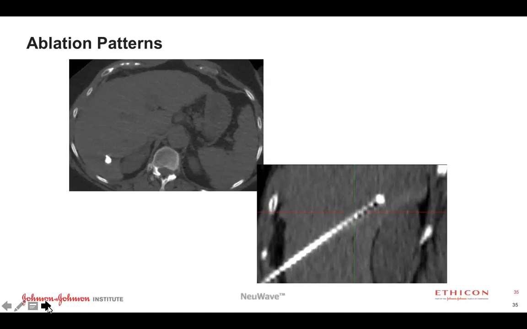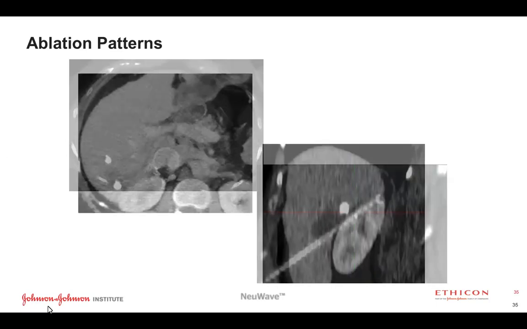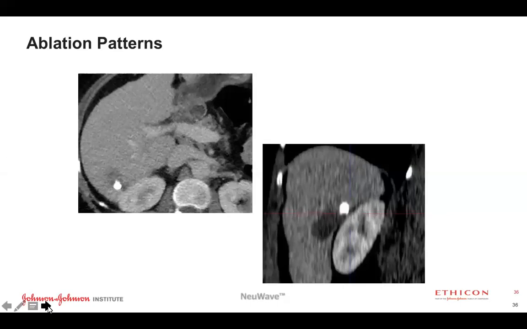You can see by CT guidance, we thought we got right into it. And in fact, we did get right into it. However, you see just the very tip of the ablation probe is in that lesion. And so we do the ablation there, and no surprise, look at what the ablation zone looks like. It's a very oblong ablation.